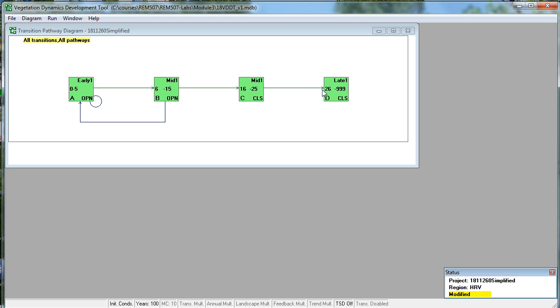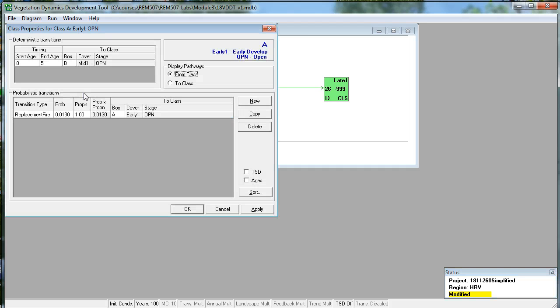And then you'll have to add your disturbances. So we can start in box A. We'll start with a wildfire scenario. We're going to have replacement fire scenario A. If you look under point 5 under the model assumptions, we're going to set the probability for wildfire to 0.001.